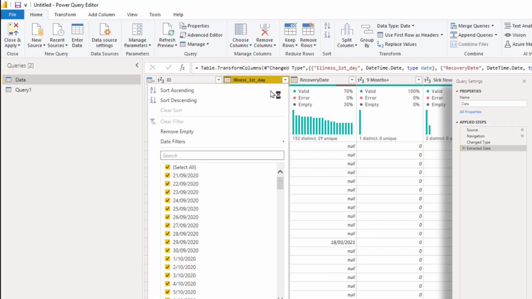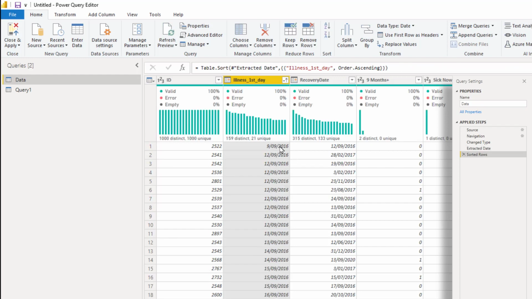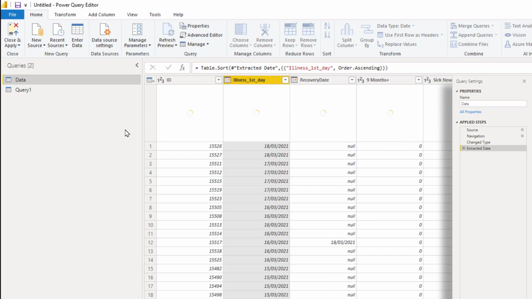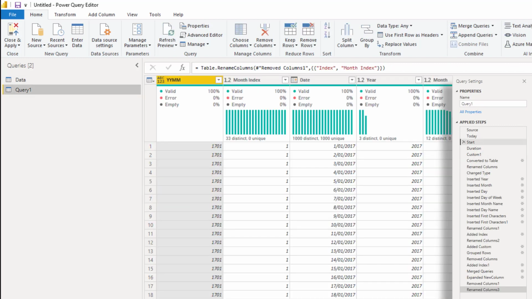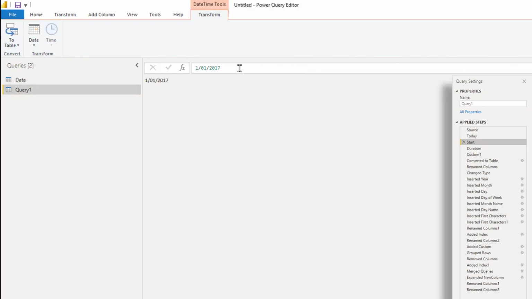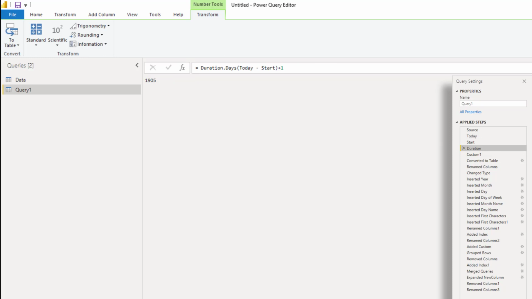Now in this case, I'm just going to simplify things. I'm just going to sort this data. So it's the 9th of September 2016. So I'm just going to hard code my calendar table on 2016. You should start your calendar tables at the start of the year. And today's date is this one, and therefore the duration takes me through 1905 days.